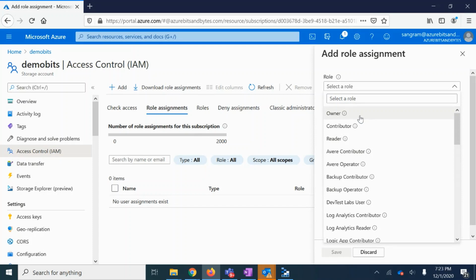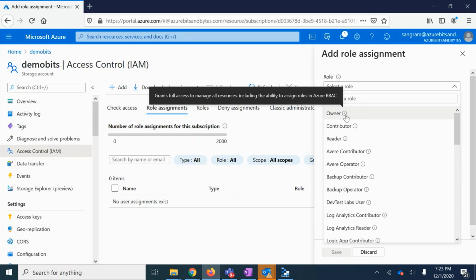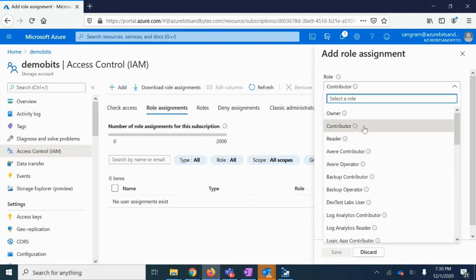So I would talk about the 4 major roles. The first one being the owner role. If I assign a person ownership on the storage account by providing owner as the role, it means that person would be able to access everything in the storage account, including being able to provide access as well as revoke access from someone. If I provide the contributor role, it means everything that an owner can do except provisioning access.